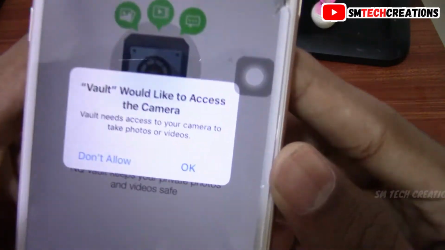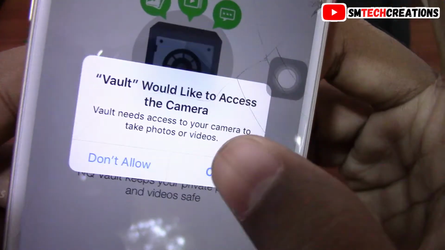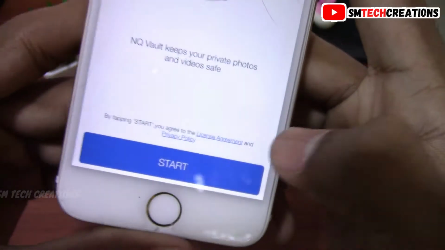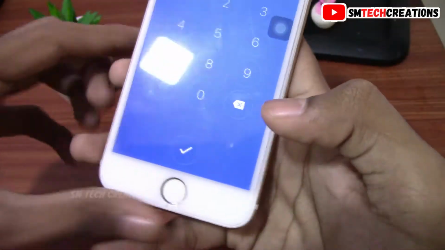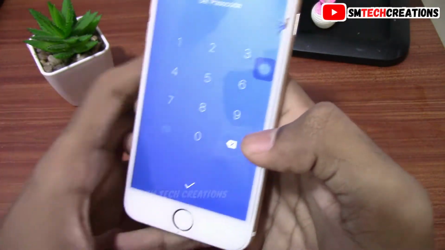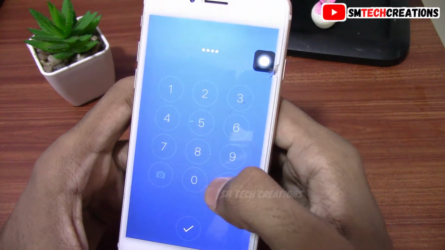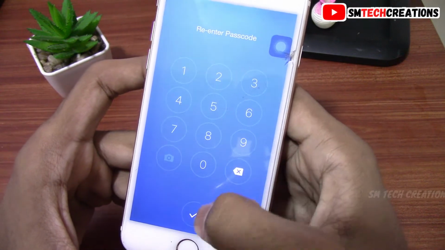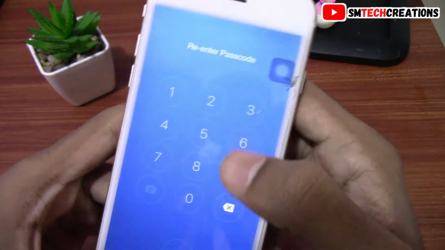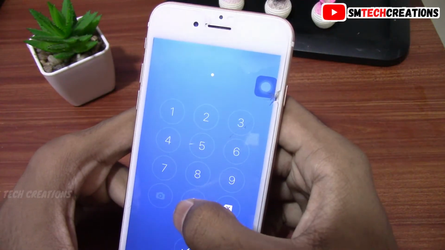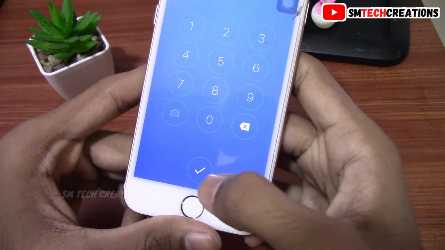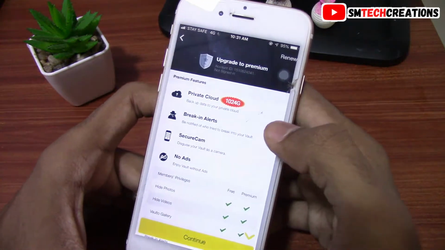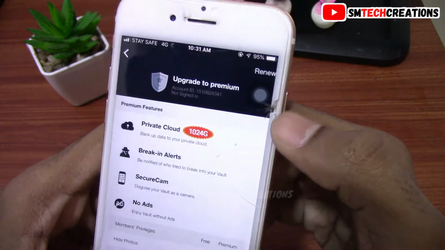Click on OK. Then click Start. Then enter a 4-digit passcode. Click on Right. Then re-enter your passcode. Then click on Right. Now you can see this interface. Click on the Back button.